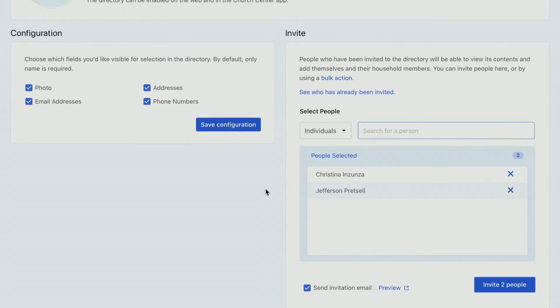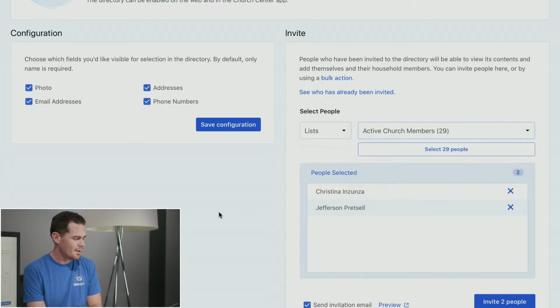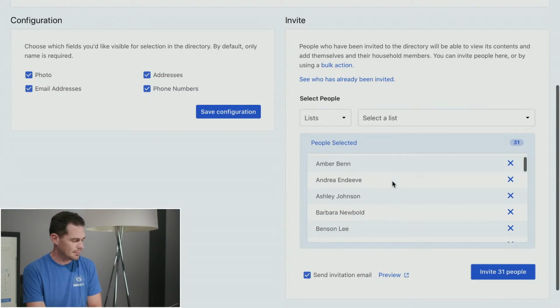I could also invite a list. We're going to talk more about lists in a minute, but know that for now, if you know nothing, know that there are things called lists in Planning Center People that are groups of people. So here's a list of all my active church members. I'm going to select those 29 people.